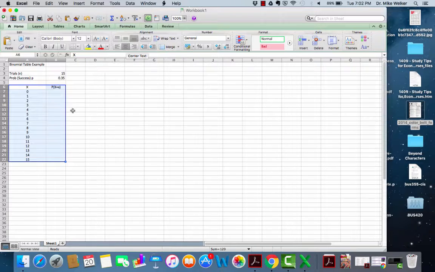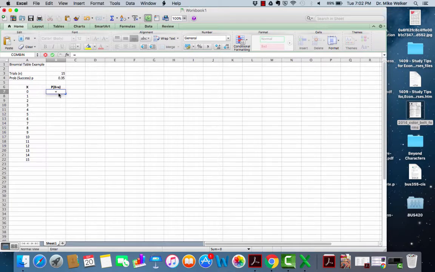Let's clean this up a little bit. Make it a little easier to see. And I'll make the headers for my table bold. And now I want to create the binomial distribution. So I'm going to start with the case of 0 successes.